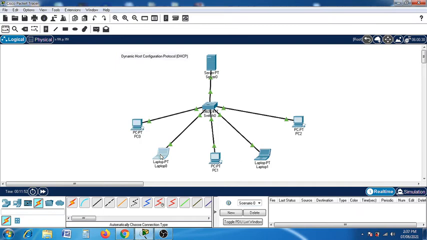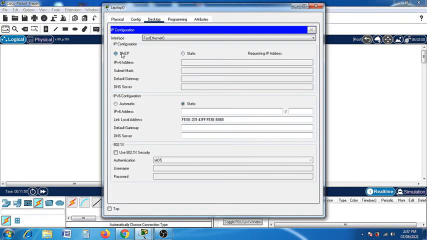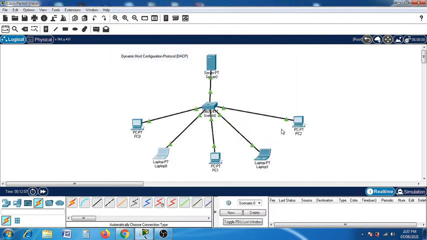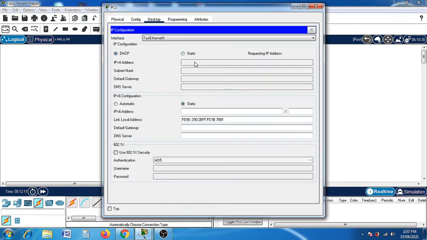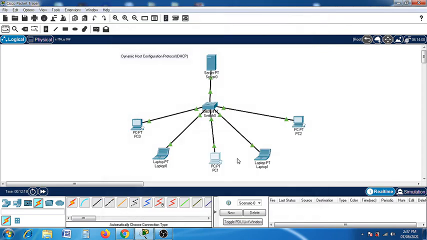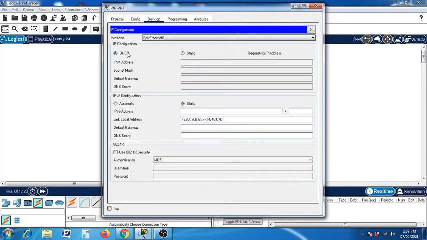Then we will check on laptop 0. Again go to the desktop, IP configuration, click on DHCP. Look at here, it is requesting an IP and it got the IP address 0.3, right? 1 is for the server, 2 is for the PC, 3 is for this laptop. Okay, we close this and go to PC 1. Again check the IP address, DHCP, it is requesting, and it got the IP address 192.168.0.4. Then we go to laptop 1, again the desktop, IP configuration, DHCP, and it again got the IP address from the server, correct?